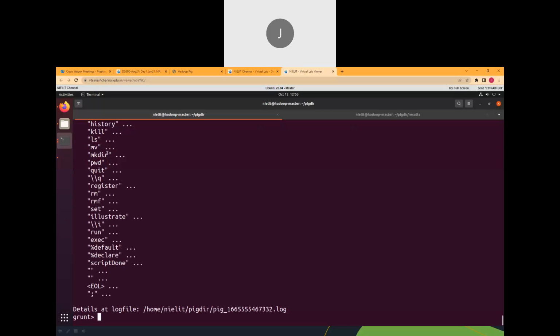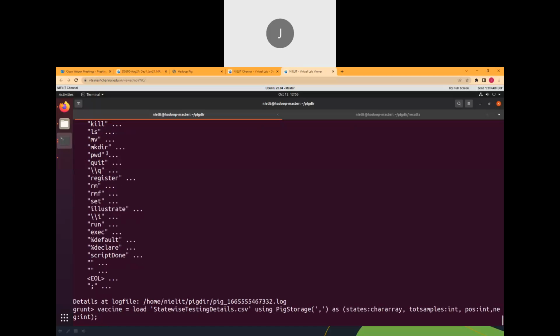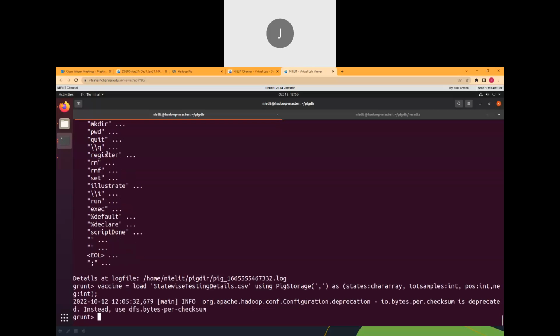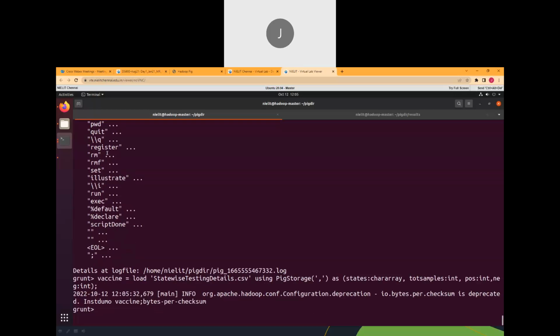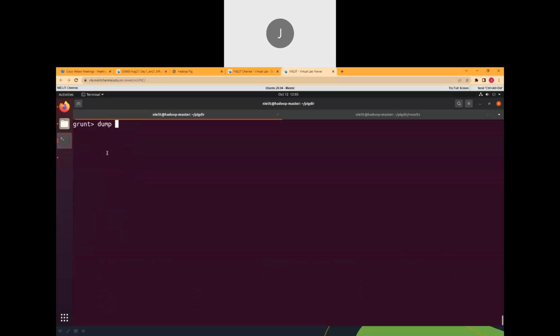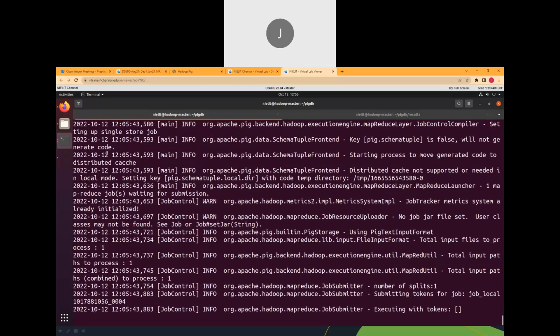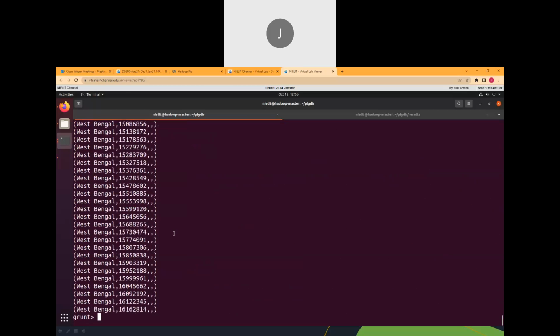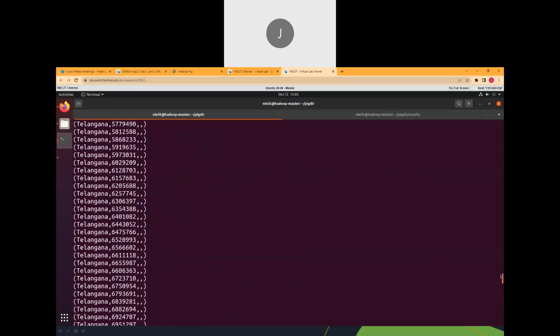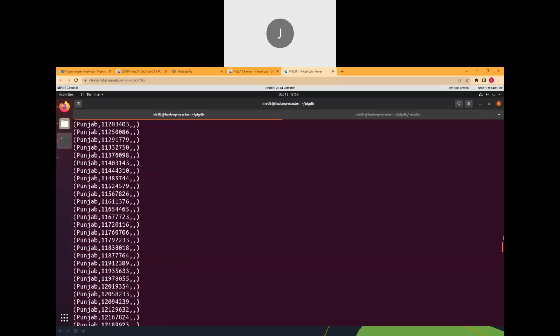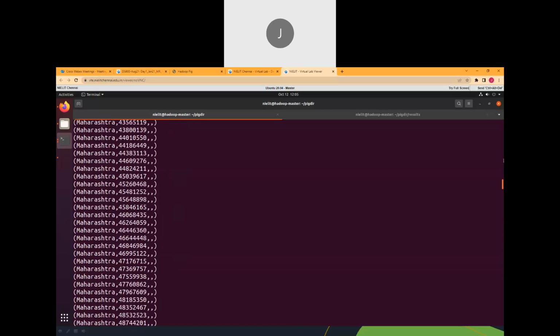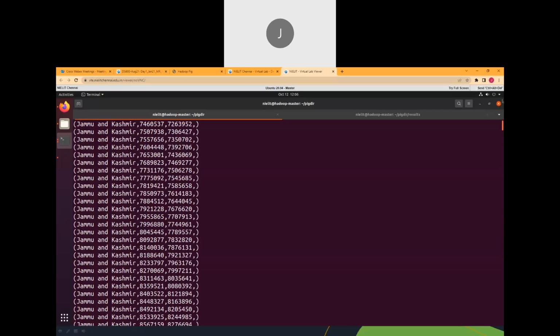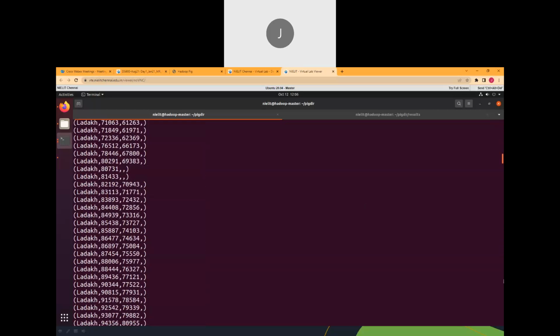It will not have that. Some error is there. I typed something else. Okay, dump vaccine. See, it is starting the map reduce job. If you go above and see, I did not go above because it is a little large one. So if you see the start of the line, it's going. Just a moment.